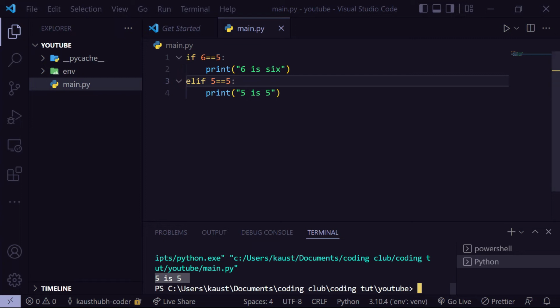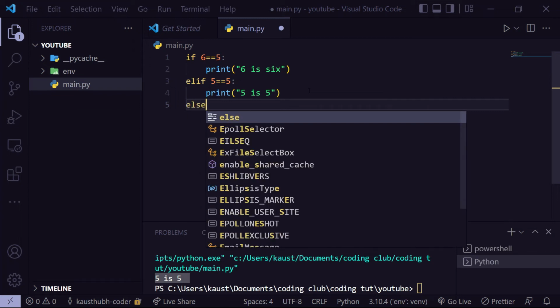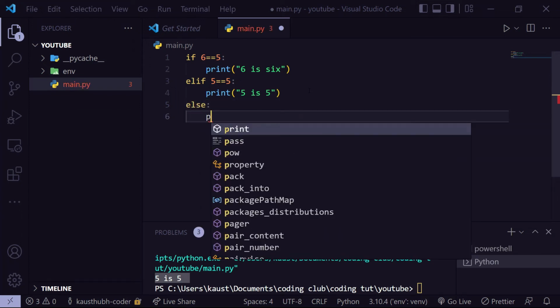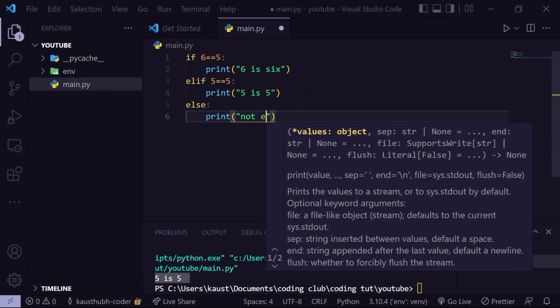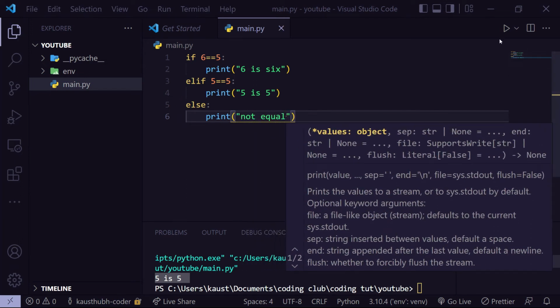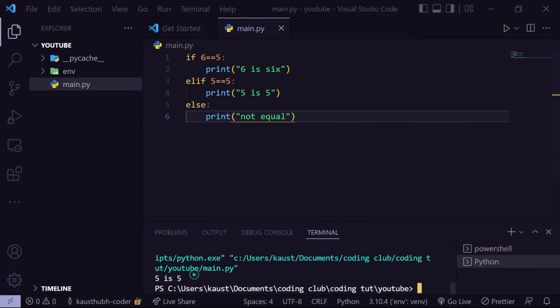So it's basically going like if 6 equals 5, do this, but if not, check if 5 equals 5, then do this. Now inside the elif, we can have another else, right? And print not equal. Now save this, run, and we can see, oh yeah, let me just change that to 4 and make that not equal to each other, and now you can see not equal.